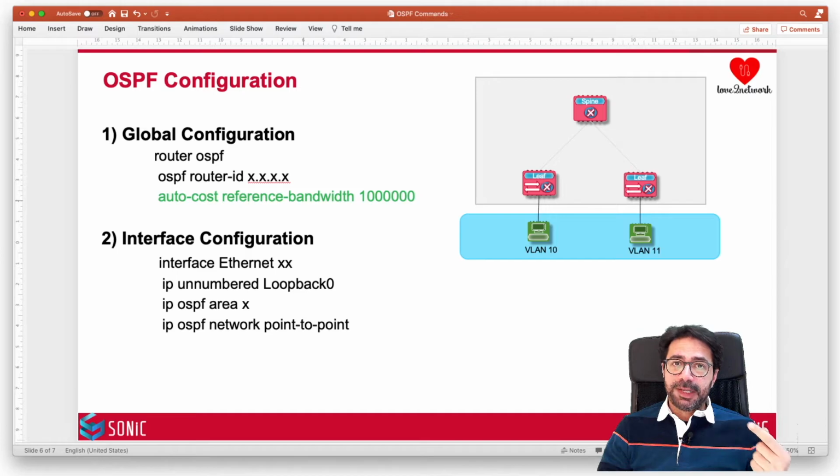But if you are planning to have 400 gig links, then with the default reference bandwidth configuration, OSPF will see a 100 gig link and a 400 gig link as the same, OSPF cost of 1. You do not want that. In that case, the recommendation would be that you configure this command, and with this configuration, the cost of a 100 gig link will be 10 and the cost of a 400 gig link will be 2.5. So lower cost is better, and SONiC switches will be able to prioritize 400 gig links.